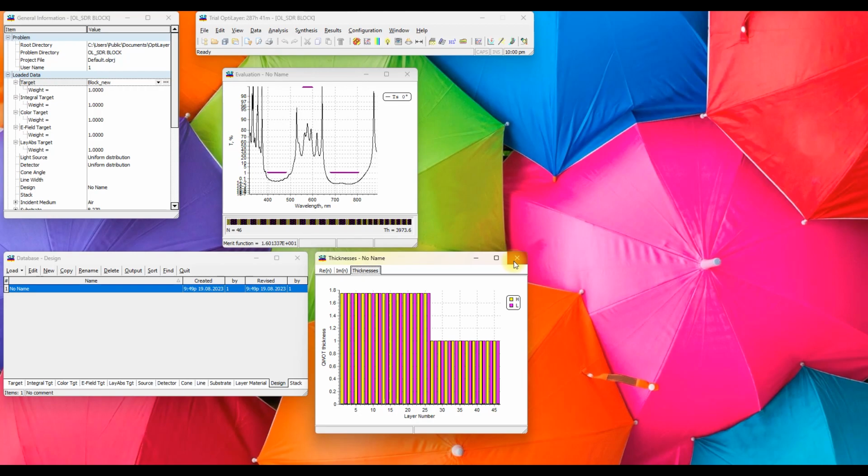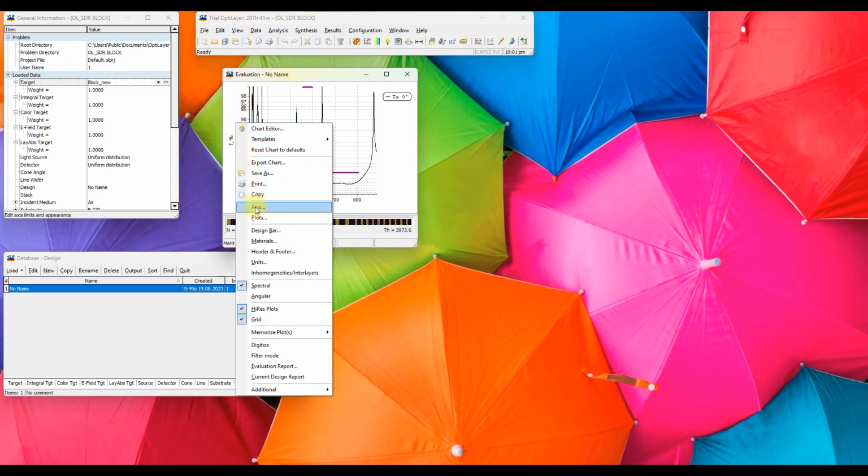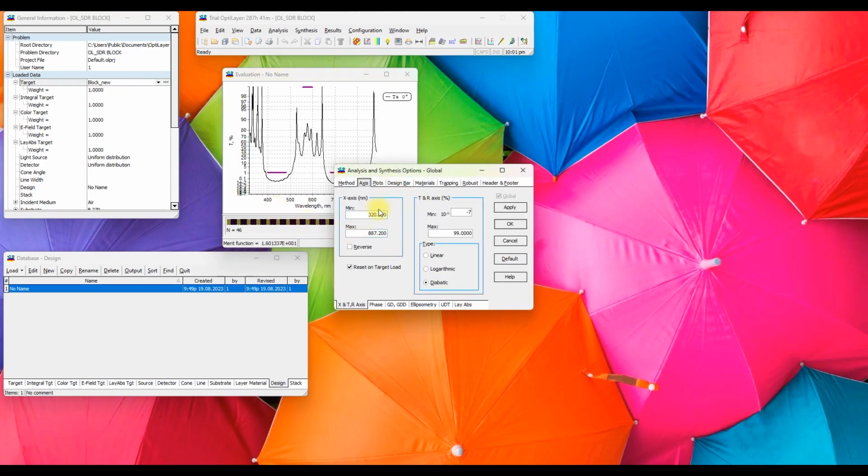We would like to draw your attention to the fact that in this example we work in decibel scale. In many cases this scale is very convenient. We can switch between scales in the context menu of the evaluation window. We click the right mouse button and choose the axis option. In this tab we can choose the decibel scale.